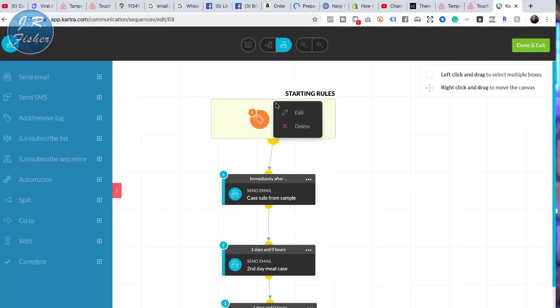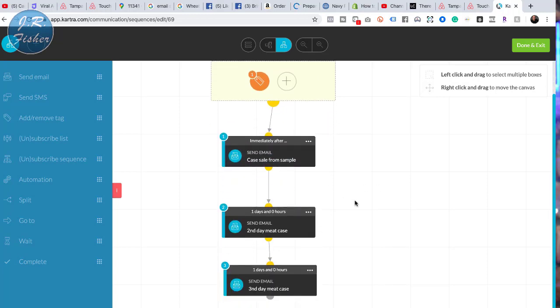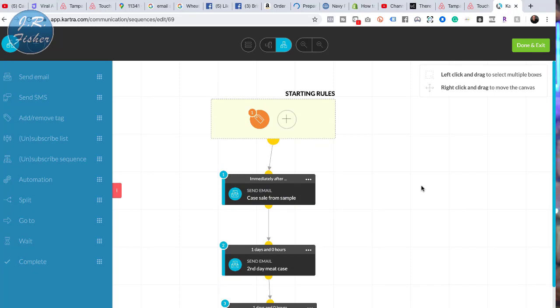We started this sequence. As soon as they bought the sample, we offered them a case, and then a day later we offered them the case again, but we segregated out the people who've already bought the case. We don't send it to them. And then day 3, you can see here, we did it again. Now you can run this 3, 4, 5 days, whatever you want, but that's all you got to do to build your sequence in Kartra. It's quite simple to do.